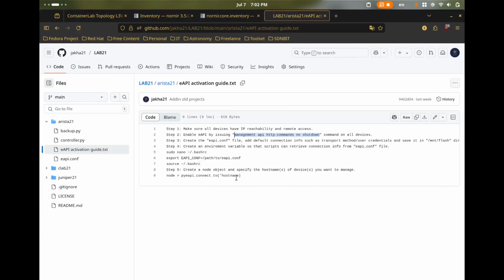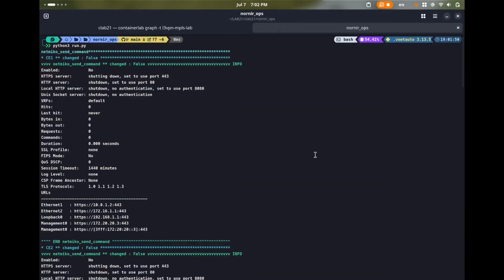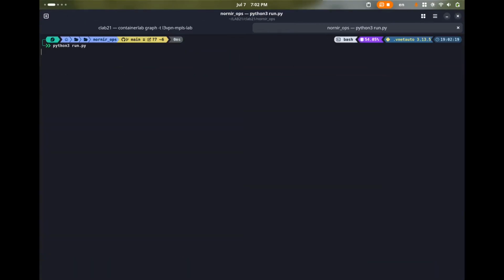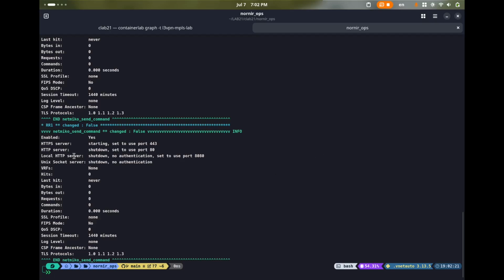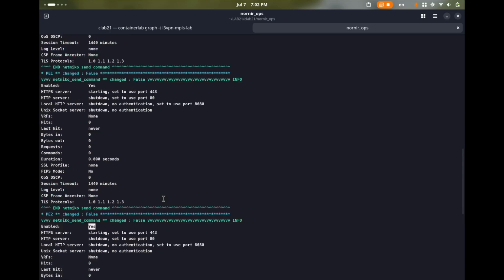Now I'm going to go back and re-enable it. I'm just going to hit the no shutdown command. Alright, save it, go back, clear, and rerun the script, and boom, it works again. So this is a simple demonstration of how you can use Nornir to automate your infrastructure.